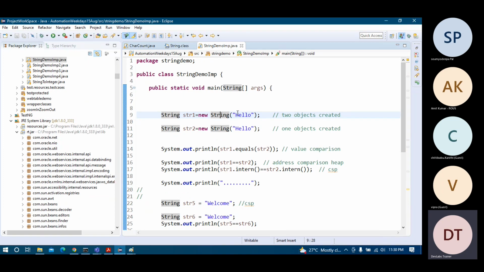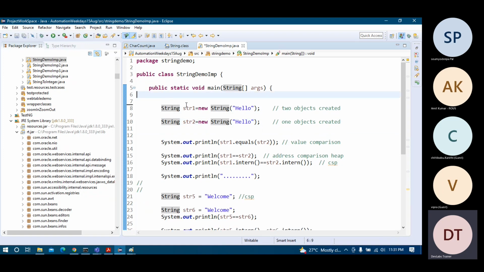So what is it doing here? It is creating two objects the first time: one in the constant string pool and one in the heap memory area. The second time when it comes, it finds the same object, so in the constant string pool it will not be allowed to duplicate. But in the heap memory area, this will create one more object. So this will create two objects, but this will create only one object. This kind of interview question you can expect. They want to check your concepts.